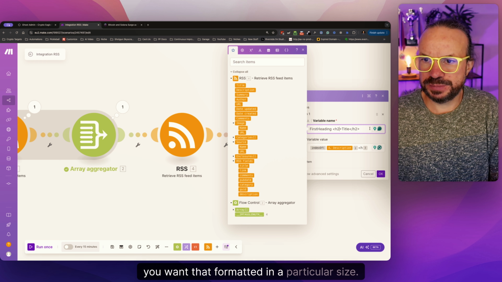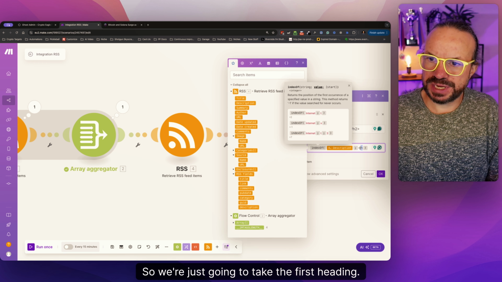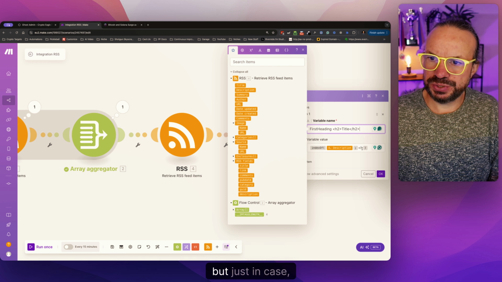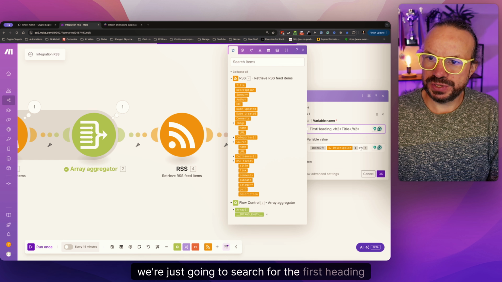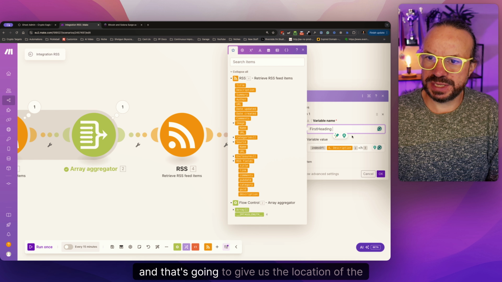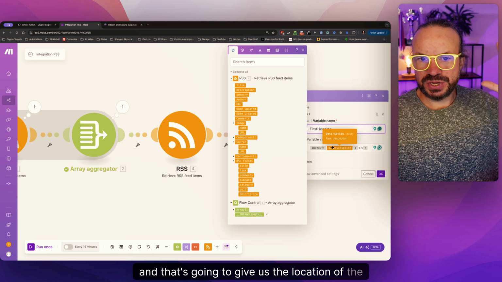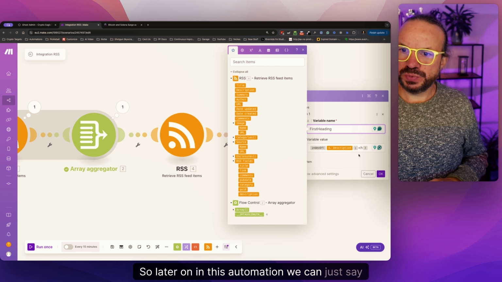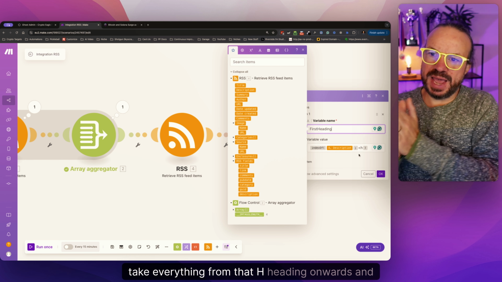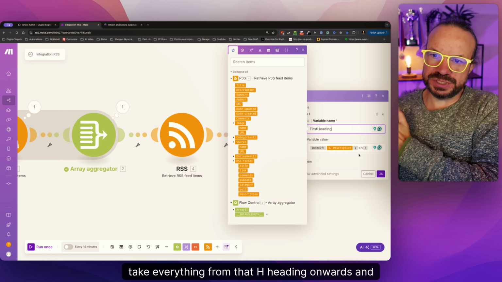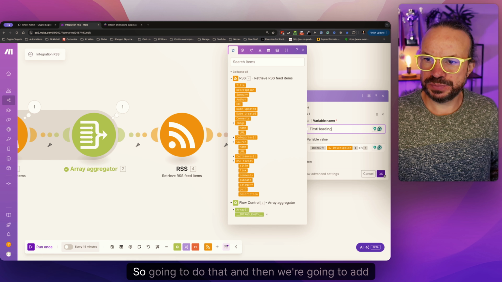You want that formatted in a particular size. So we're just going to take the first heading. Generally it'll be an H2, but just in case, we're going to search for the first heading in the page, and that's going to give us the location. So later on in this automation, we can just say take everything from that heading onwards and ignore the stuff above it. So we're going to do that.